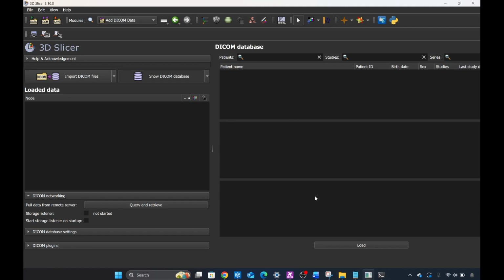First, we will send DICOM files into Slicer. First, we start the storage listener from 3D Slicer, and we notice it's saying it is running at port 11112. The Slicer default AE title is called Slicer, and we can confirm that by using echo SCU.